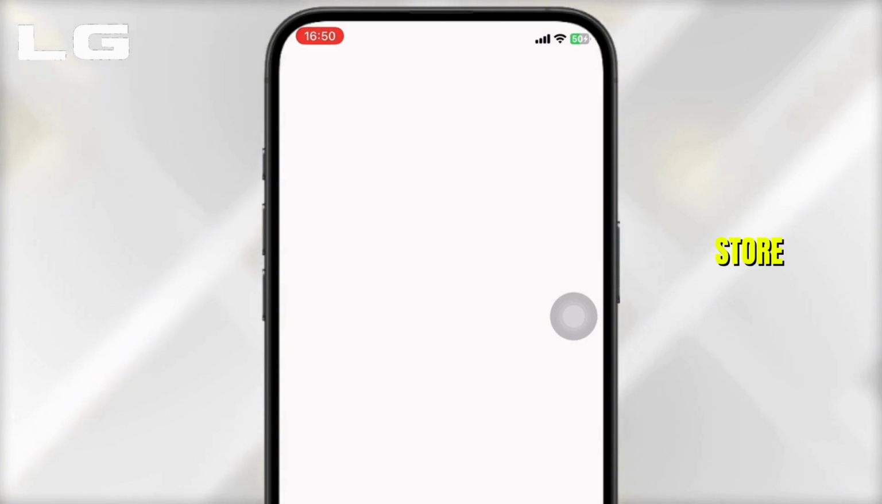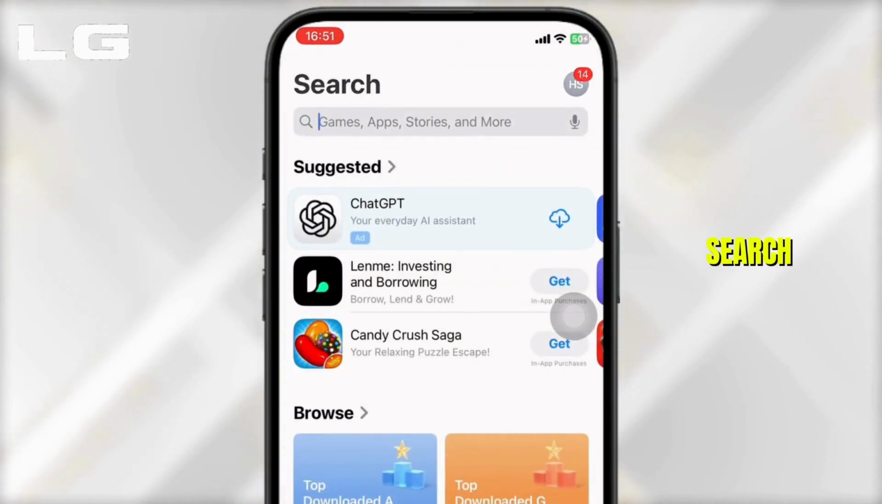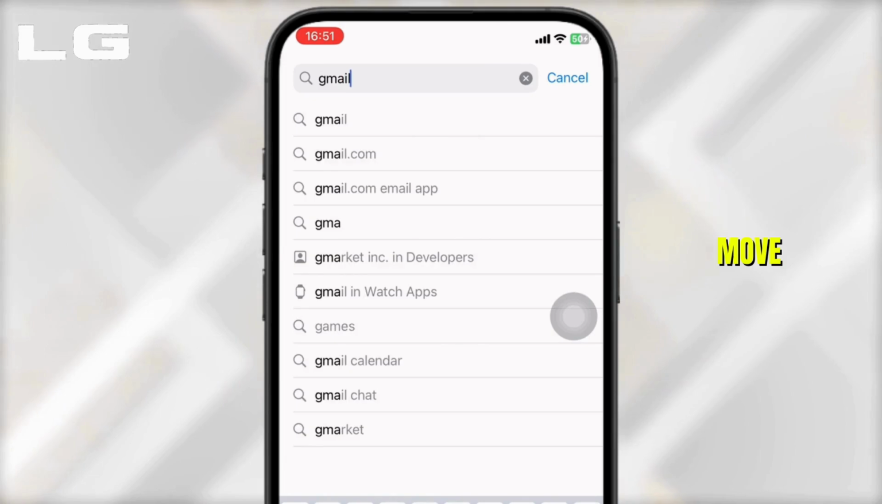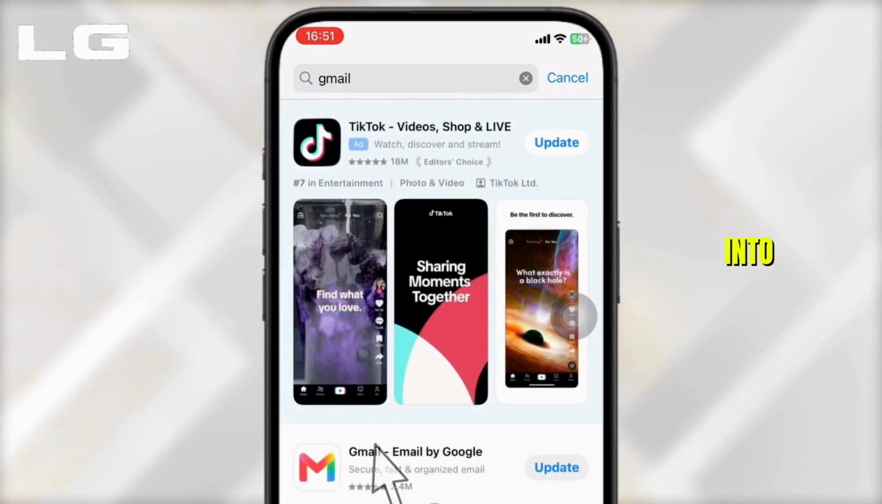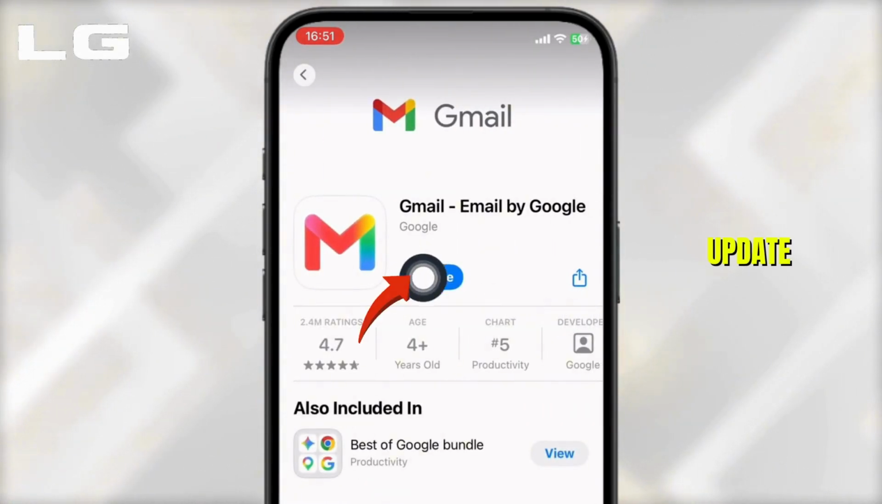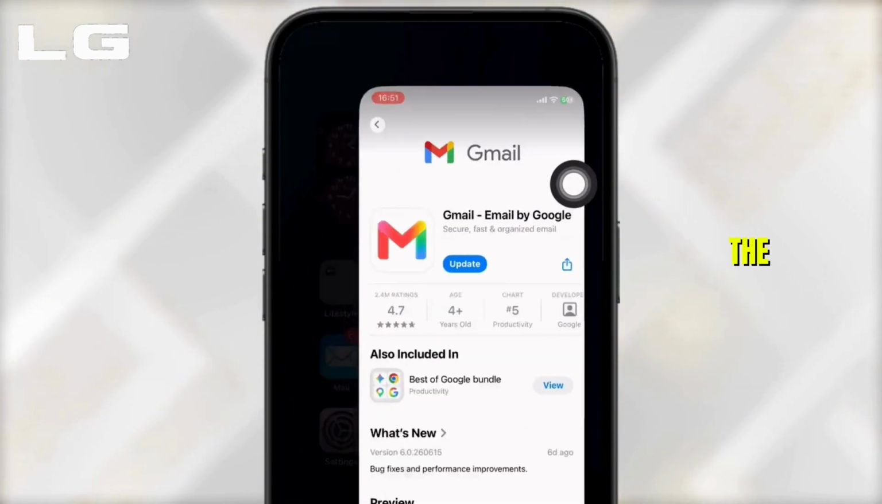After that, move into App Store. Here in the search bar, search for the application Gmail. Move into this app right here. If the option of update is available, then tap on update and update the app.